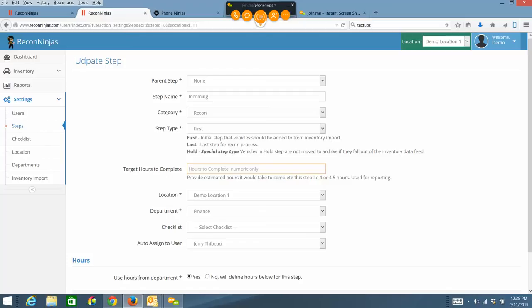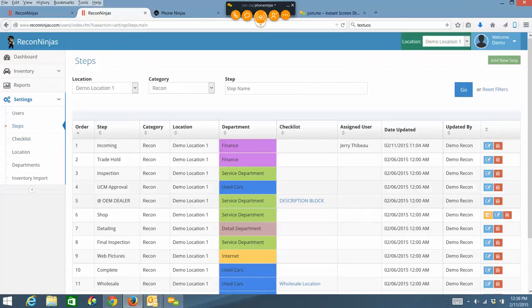Thus, we facilitate the time to getting that vehicle frontline ready. We have the ability in steps to build sub-steps. One of the complaints that we heard about the other product was that, hey, Jerry, when a vehicle is in a step, it's only in that one step. Other people don't know they should be working on it. So we've given dealers the ability to build sub-steps.